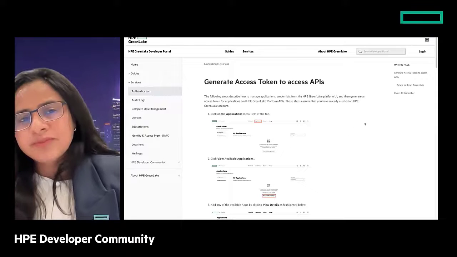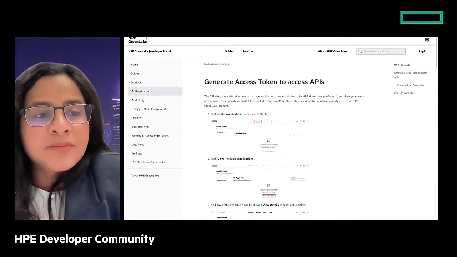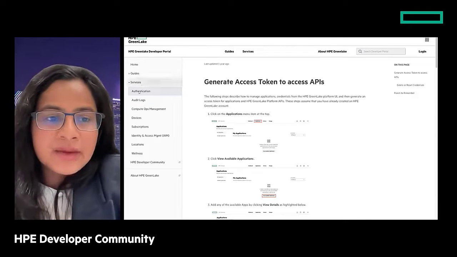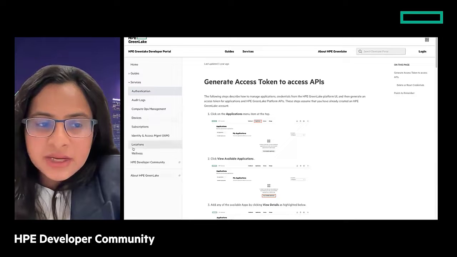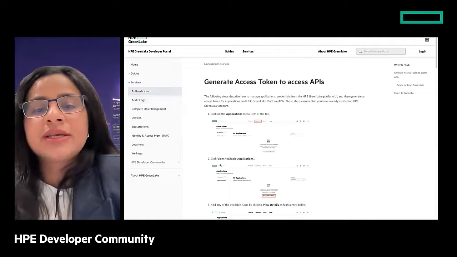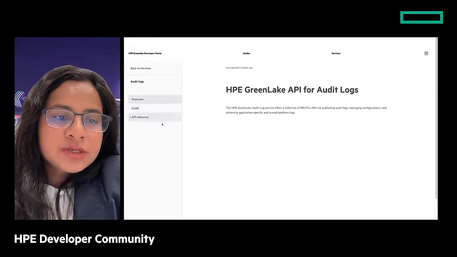This is our dev portal. You don't have to log in. You just have to access the HPE GreenLake developer portal. And all these services that we have rolled out recently are located here. In future, by January, February, you will see more coming on. So today, let's go for the audit logs.